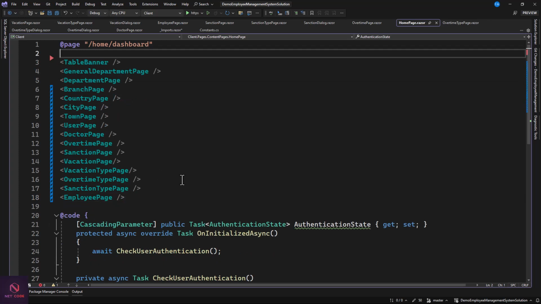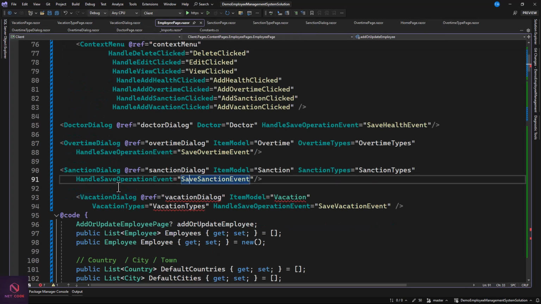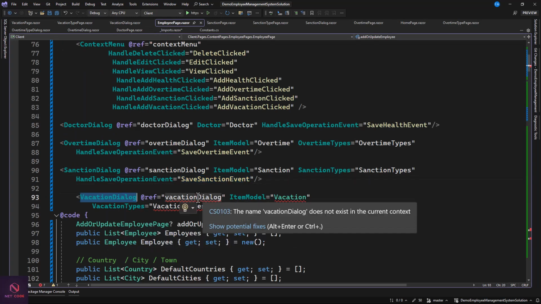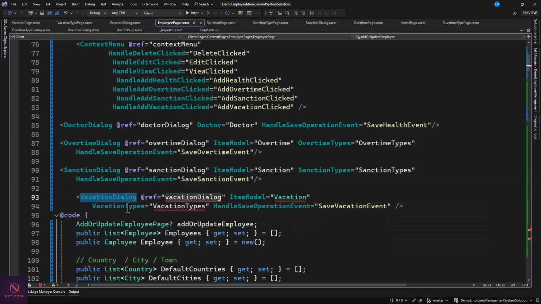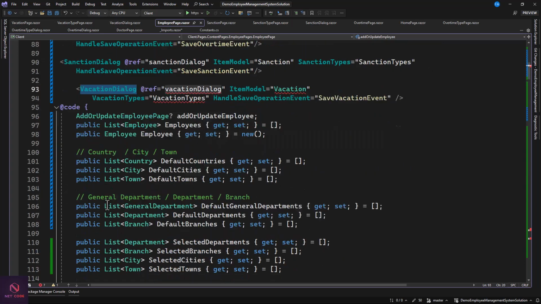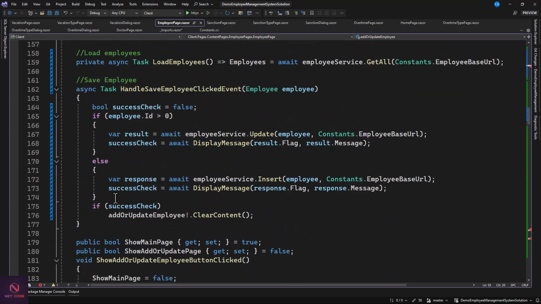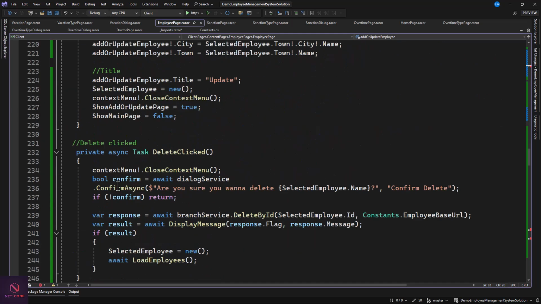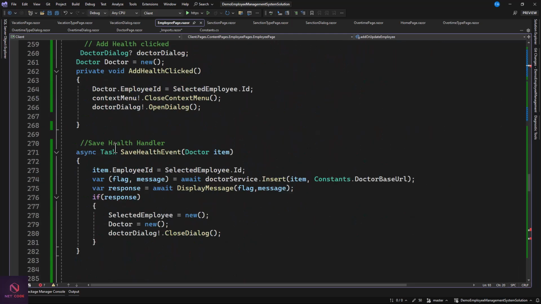let's see, it seems everything is all right. When you go check the home page, let's see what you can do from the employee page. And now in here, we have this vacation dialog. We've made a reference here, and that is the model coming in here. So this means when it comes down here, we have to specify on top of the vacation, we have to handle that. And here we have the save health.